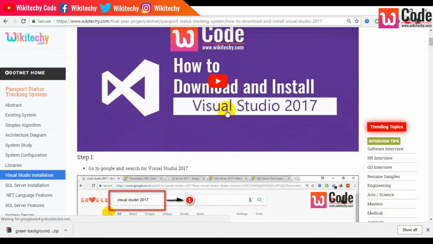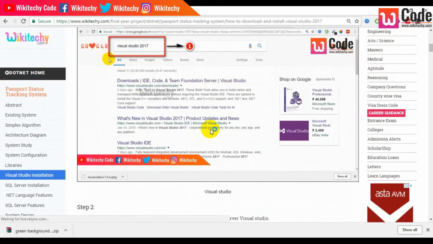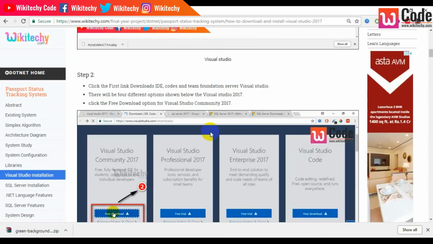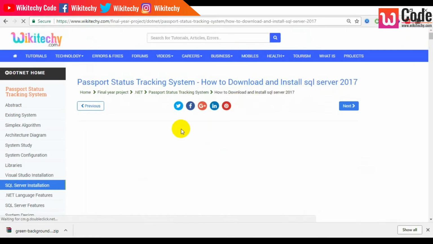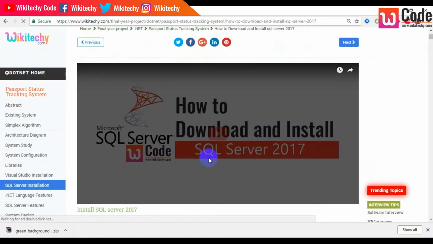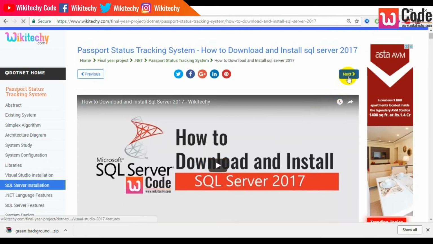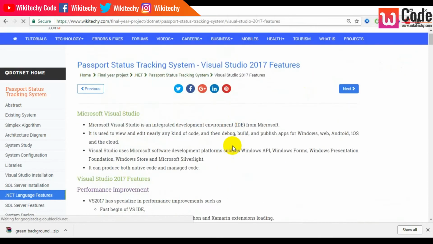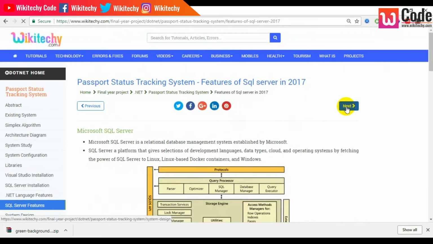And here is the video to install the Visual Studio software, and the pictures of the installation are given here. The same thing, this is for the front end and this is for the back end. How to install your SQL Server 2017, and what are the features of using this software, Visual Studio and SQL Server.